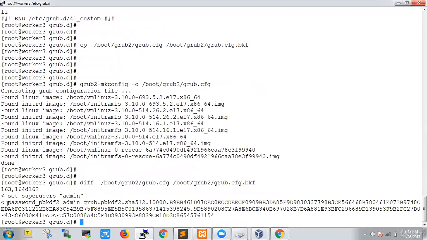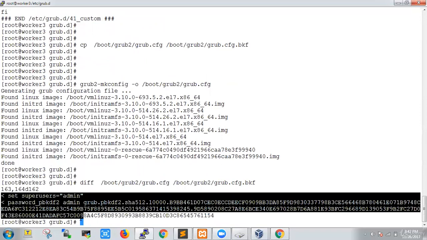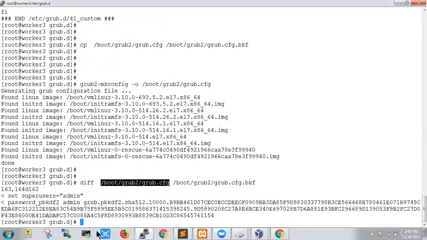Yes, there is a difference. This new line got added in the original file. Previously it was not there, so this got added. So once we run this command, grub2-mkconfig with the file name, it will apply all the changes we made inside the grub.d directory.